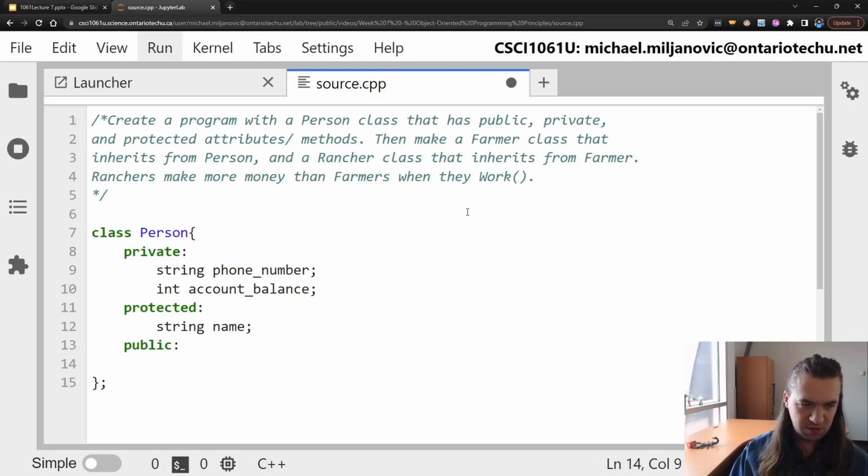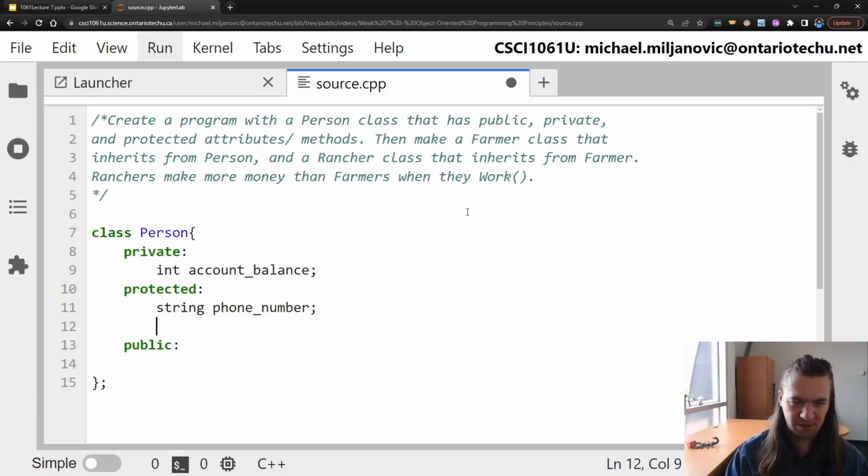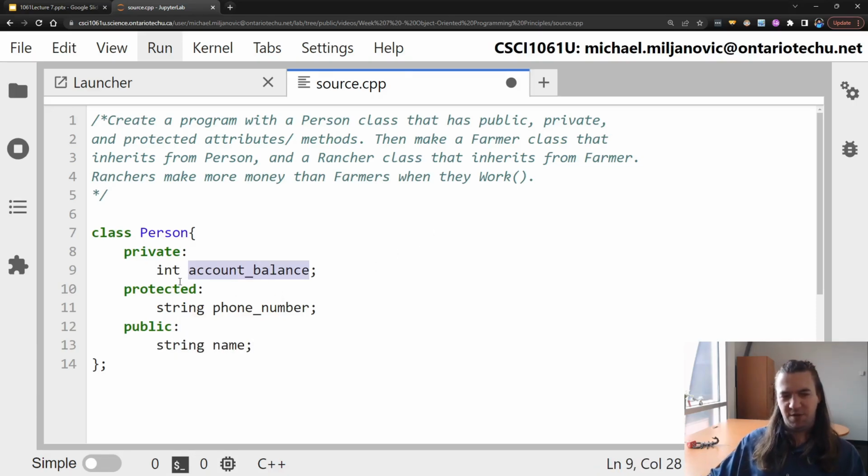Maybe I should just do phone number protected, name will be public. String name, there we go. So we have a private account balance, a protected phone number, and a public name. Why did I assign these this way? I mostly just want to show what the difference is and how these are going to work as we work on our code. We're going to run into some errors on purpose, just so you can see what the difference is between these 3 things, because we're going to need them.